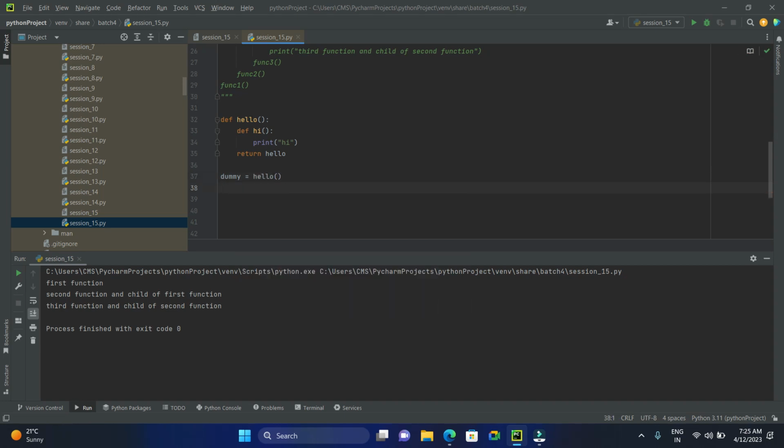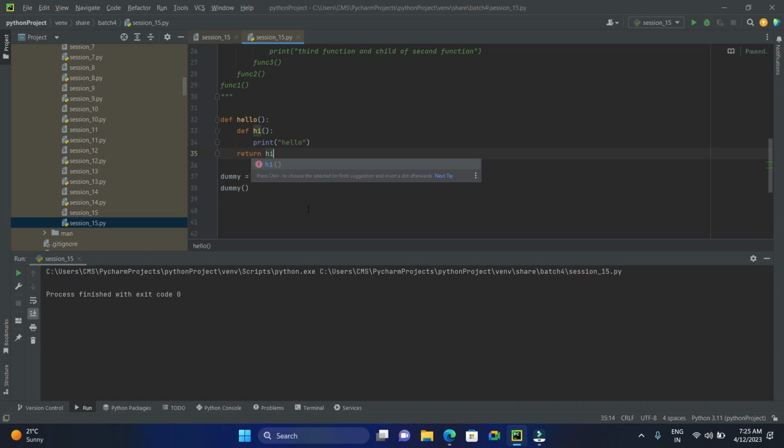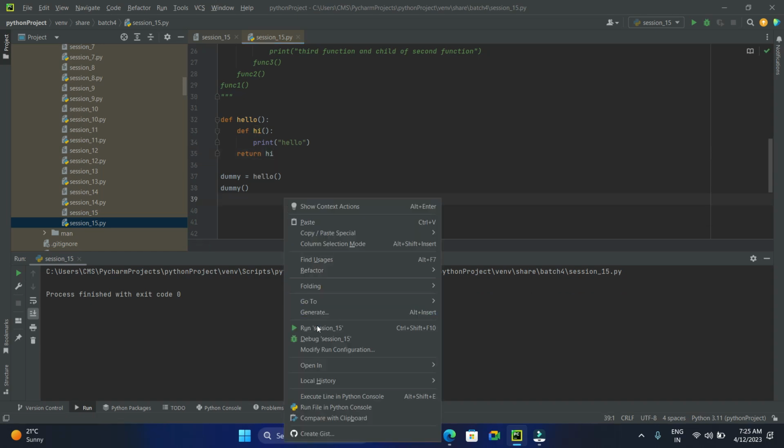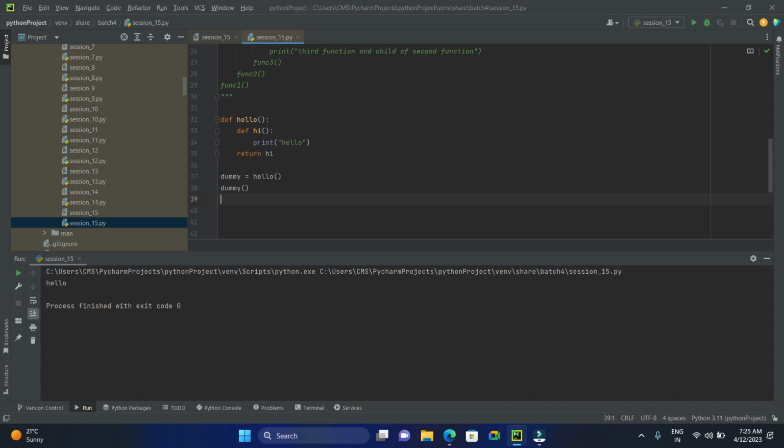See here, it says nothing, no output got generated. For this, we have to change something, because you are calling the child here. Again you are calling the parent inside of the child, so you have to make some changes here. You have to call hi from here. Next it will be hello. Next you have to run it. So here what is happening is, this is the first function and this is the second function.